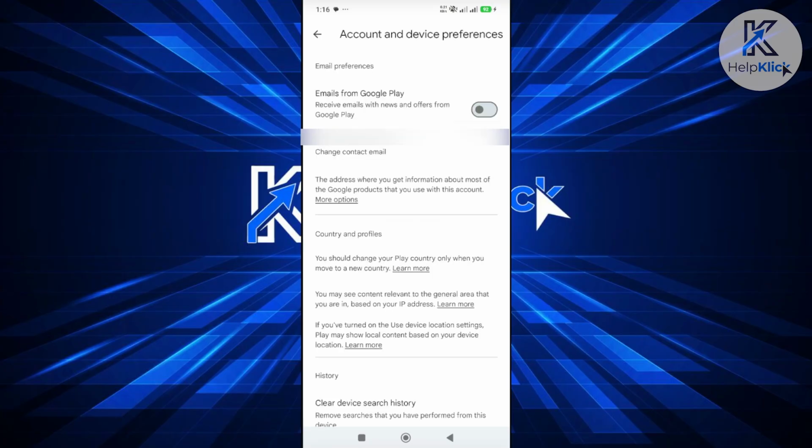Now, inside the section, you should see the country and profile section. Typically, if you have multiple profiles in here, like a country profile for, let's say, the US or the UK, or even for Australia, you should be able to select that. Currently, since I only have one profile here, you won't be able to switch to that profile.